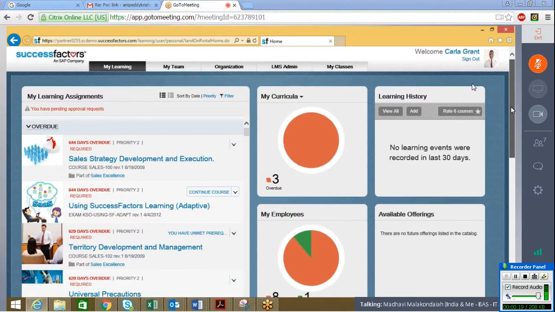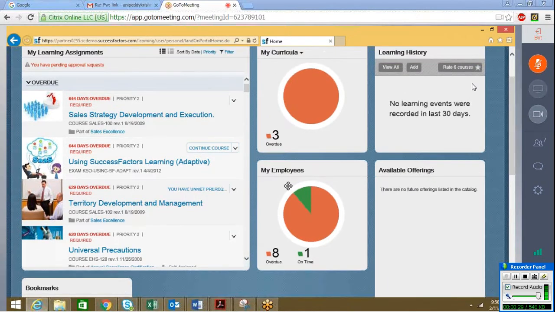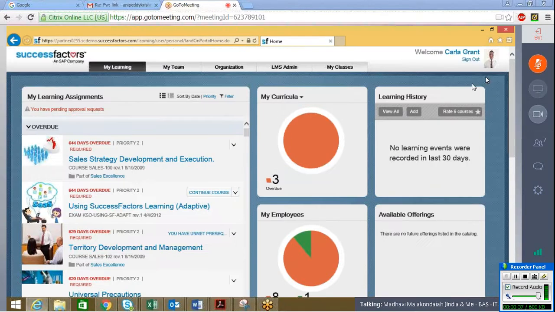Coming to My Employee. This My Employee course will say if he has any subordinate, My Employee style will be shown. For My Employee style, either My Employee style or you can even go to My Team tab. So this is basically a manager will have for their subordinate.